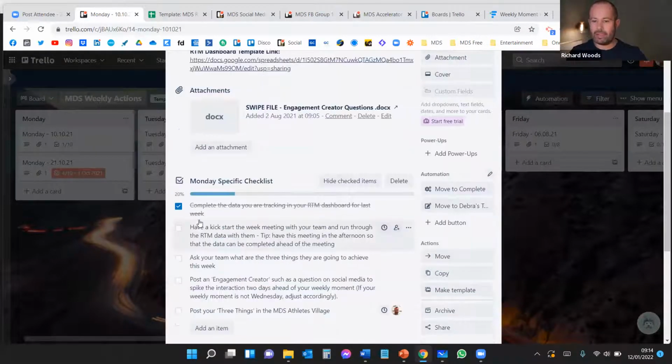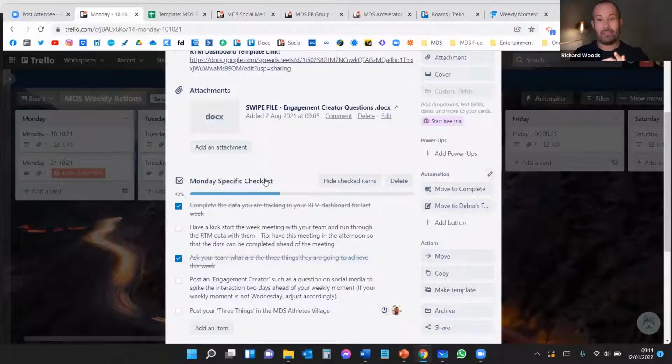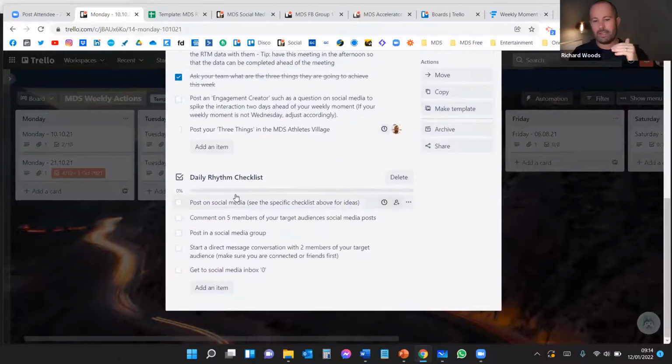Other things could be, have a kickoff meeting with the team. Right, cool, we've done that. Ask your team what the 3 things are that they're going to achieve this week. So this is all stuff that needs to be done specifically on a Monday. And then there's going to be daily stuff. Every single day, we say to our clients that they should post on social media. They should comment on 5 members of their target audience's social media posts. They should post in a social media group. They should start a direct conversation with 2 members of their target audience, right? They should get to social media inbox 0.